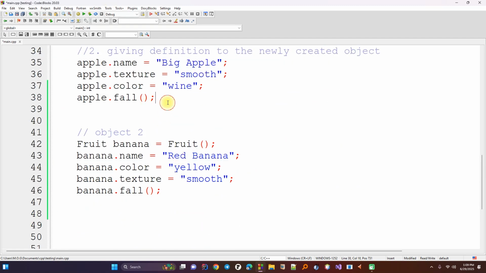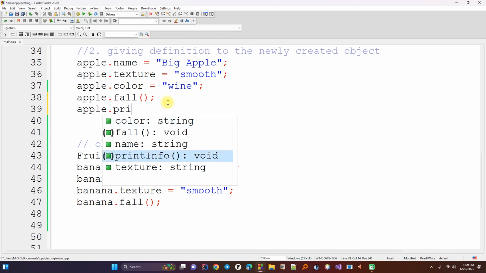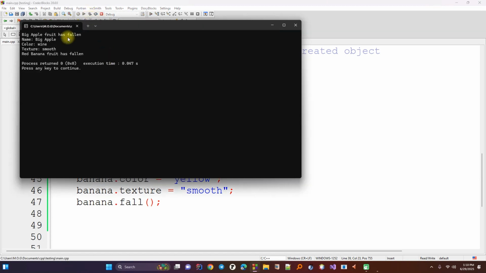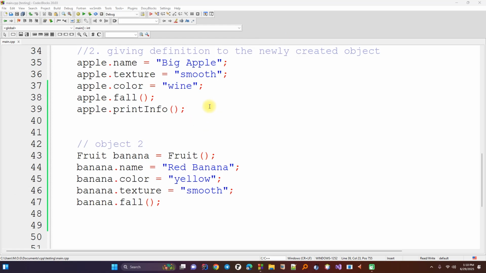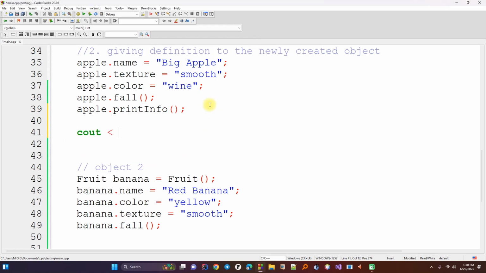Now I'll execute. So the print info function is called. Now that the print info function is called, let's run the program and see. So we run it. Let me just add a space in between them. A blank cout will simply give us a space, an empty cout endl. It will differentiate the two of them.